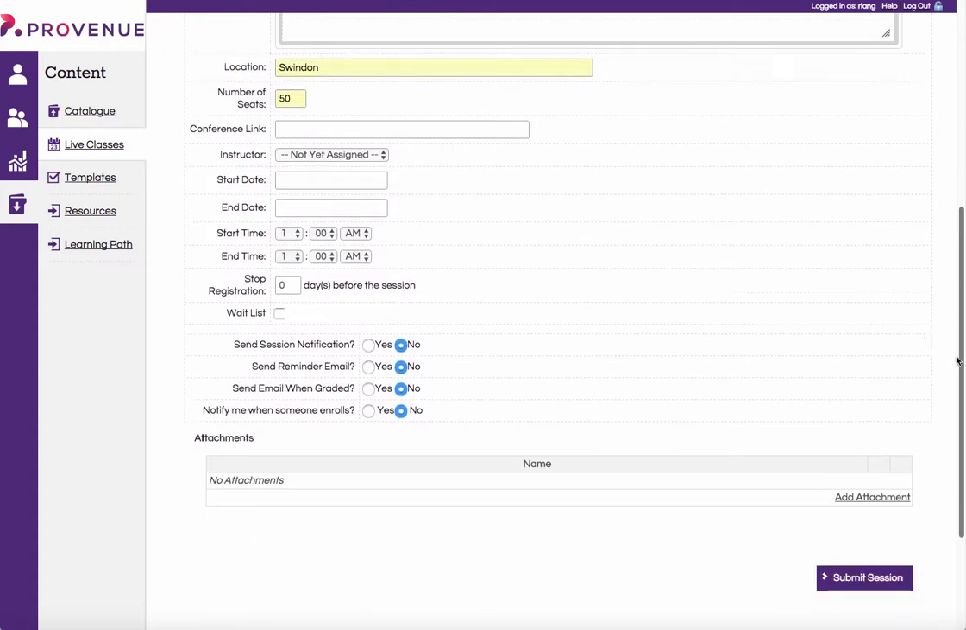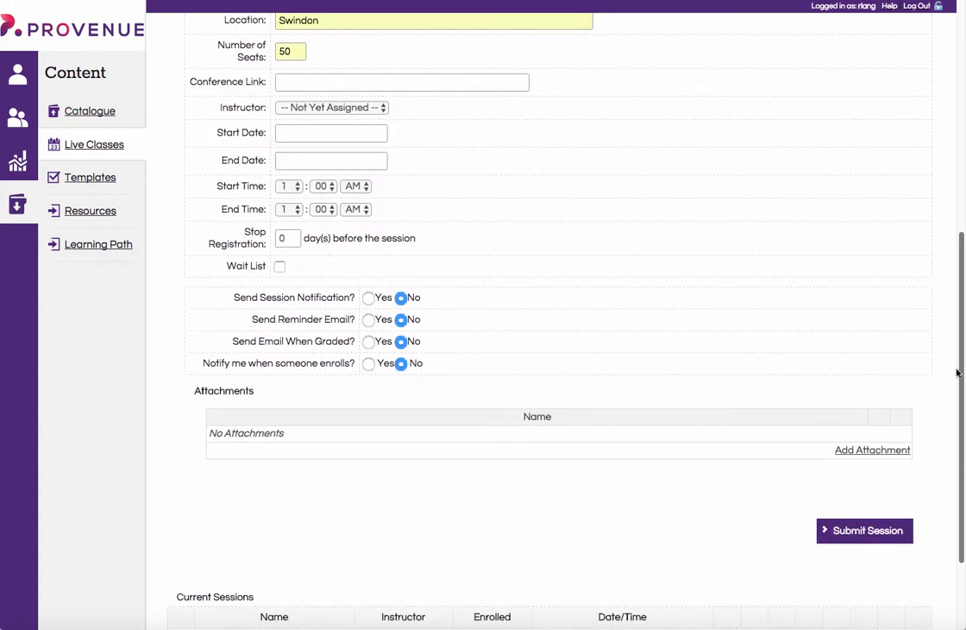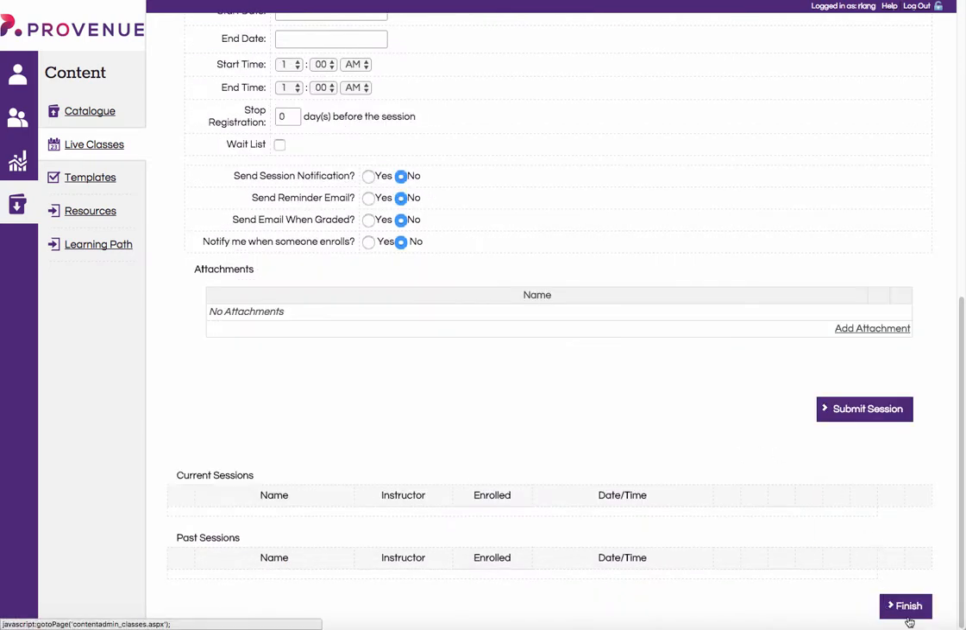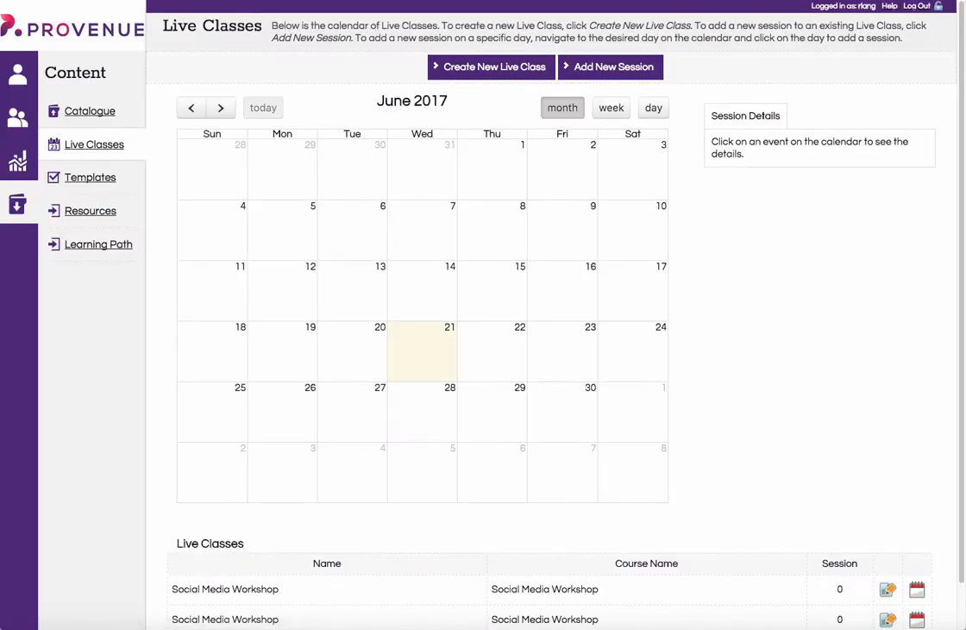So as you can see, it's a very comprehensive tool, and you can decide on the different notifications that will go along with it. If there's any attachments like a program or anything like that that goes along with it, you can add that there. And once you're done, you can click Finish. So it really is very, very simple.